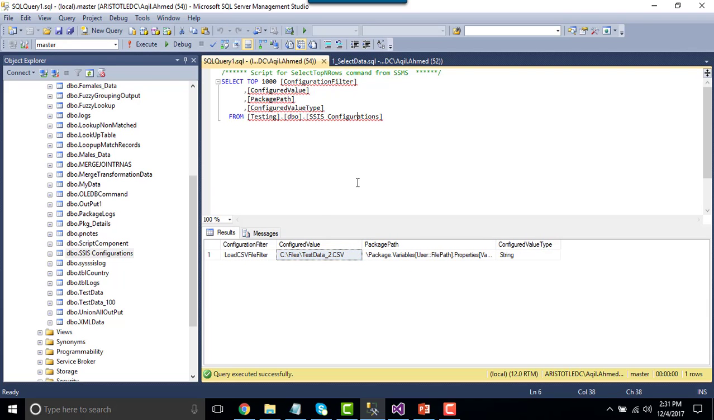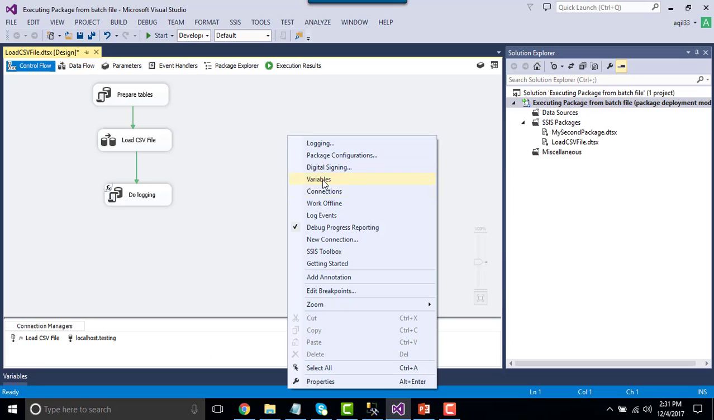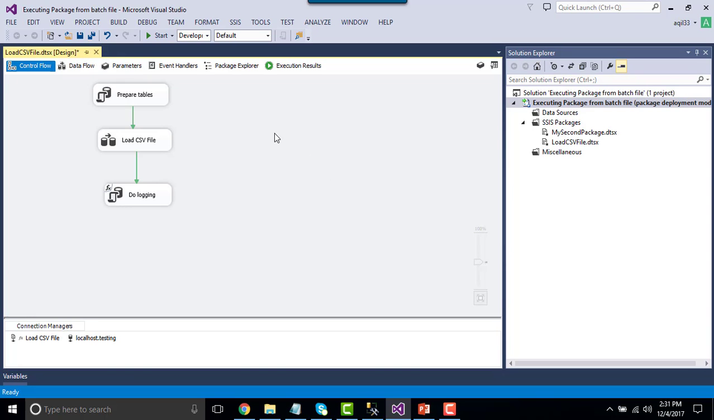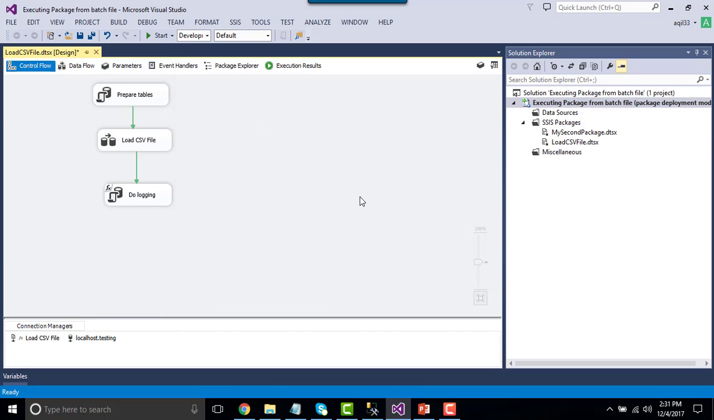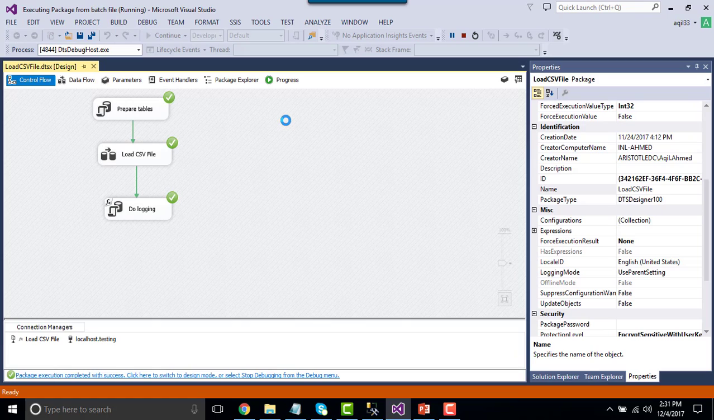So when you deploy your SSIS package to the production server, you don't need to modify the value in the SSIS package, but you can modify the values in the configuration tables. Now if you go back to the SSIS package and look at the data in the variables, the data in the variables is still testdata_1. However, as we have used the SQL Server configurations, instead of reading data from the SSIS variable, when you execute the SSIS package, it will actually read the data from the SQL Server configuration table. So it should have loaded the second file.